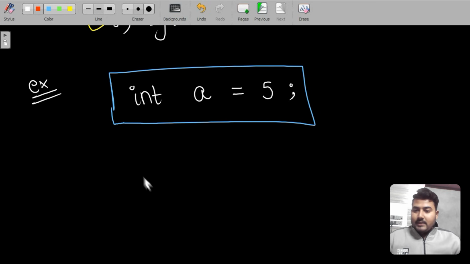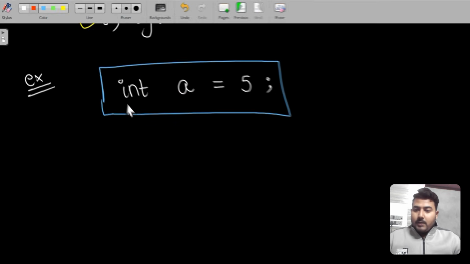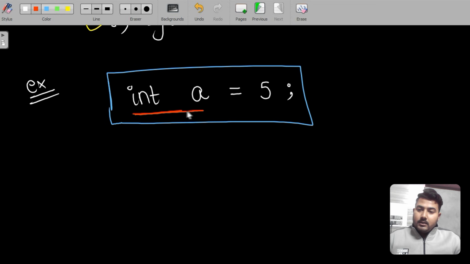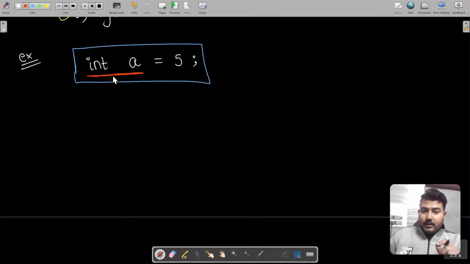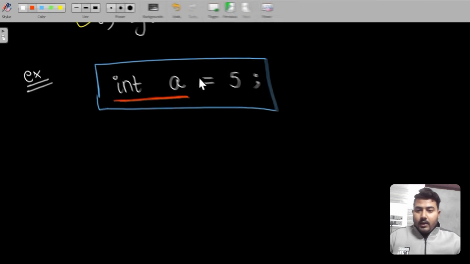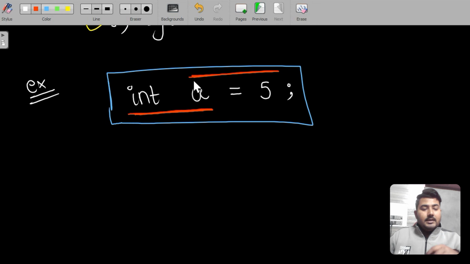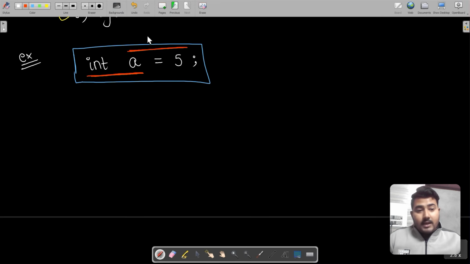Now, here are two things as I have mentioned earlier. This part, int a, is called declaration. That means you have defined a variable a with a data type of int. And this part is called initialization. That means you are initializing this variable a with a value 5. That's how these two parts are divided. You can simply mention both of the parts in the same line itself. That is also totally valid.